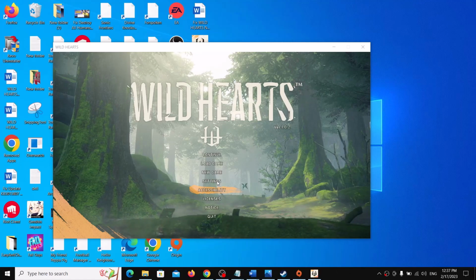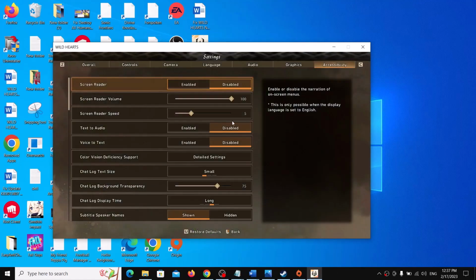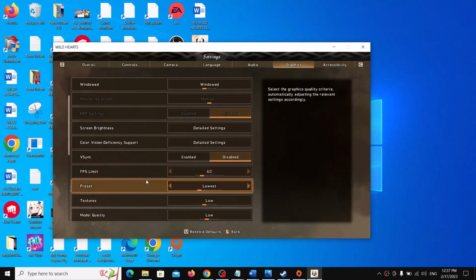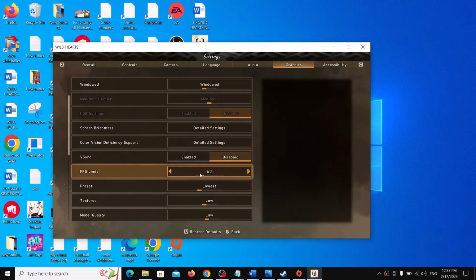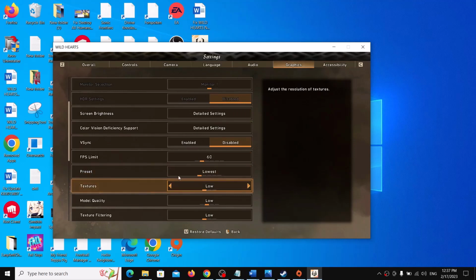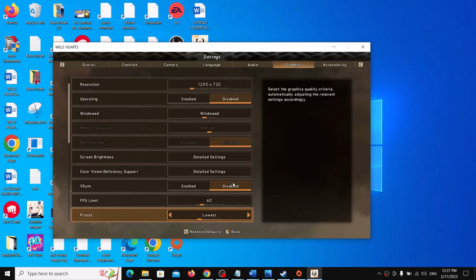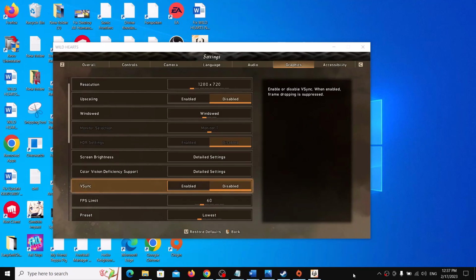Now go to settings and then go to graphics. Now over here lock the FPS limit at 60. Also lower down graphics settings. So if preset is set to highest, you can select high, you can select standard, or you can go for low or lowest. Apply the settings and then check the audio.